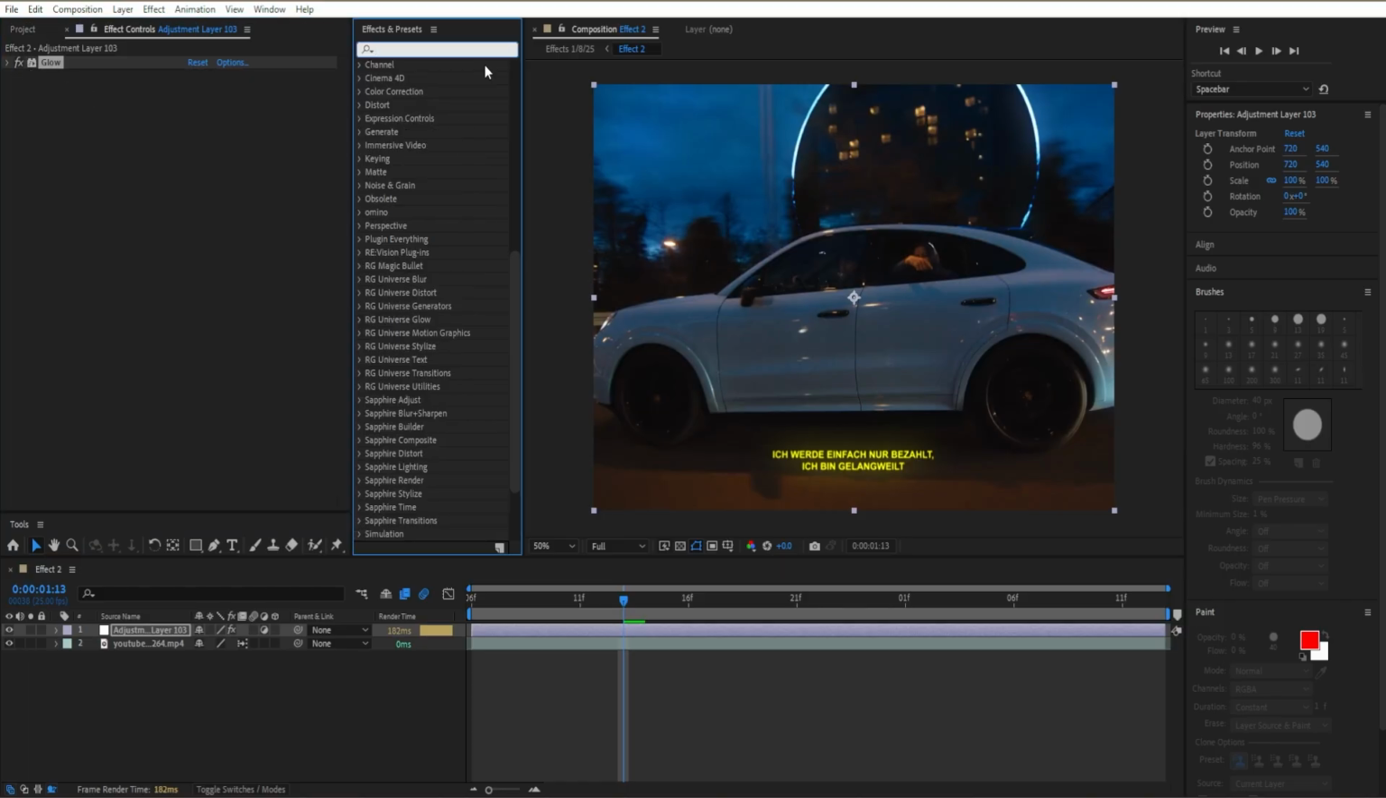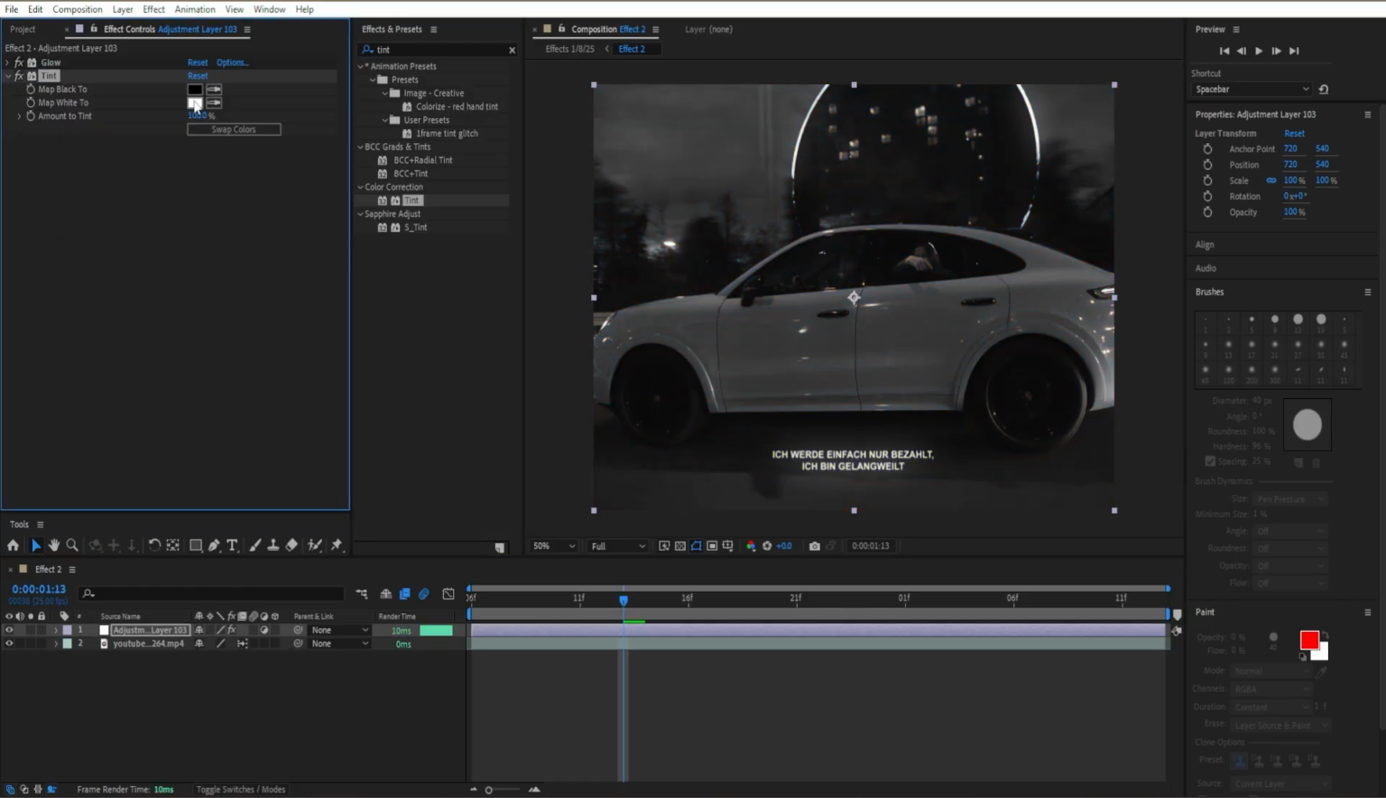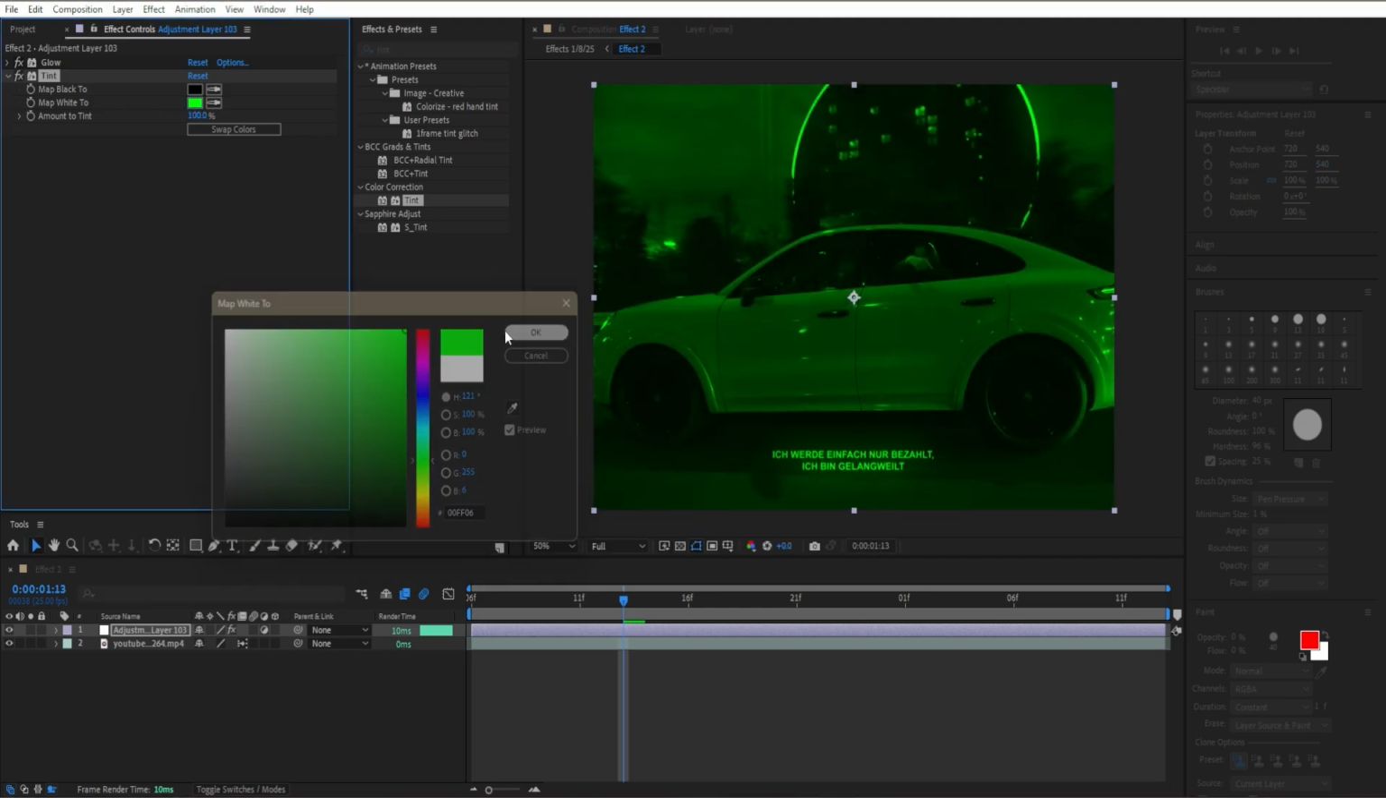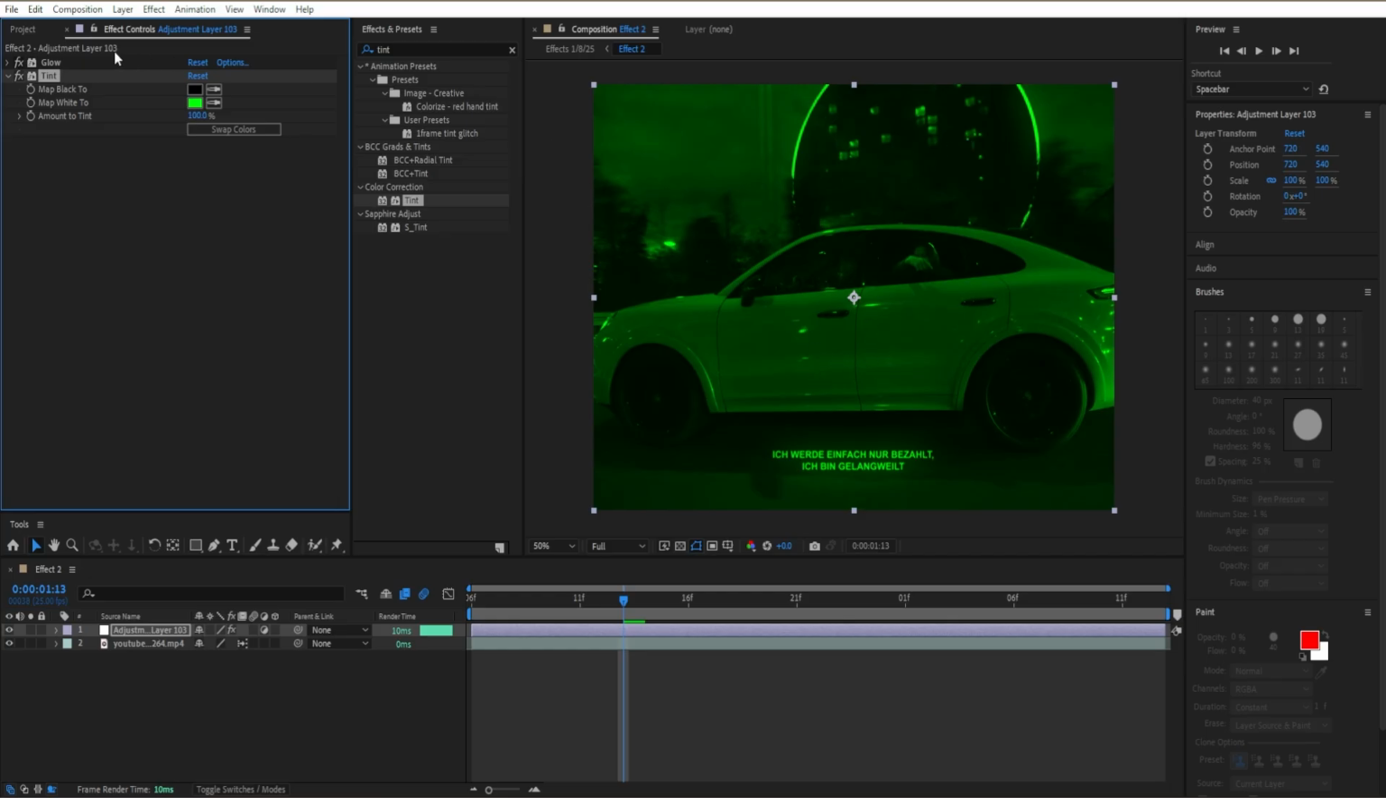Then for the next effect, I'm gonna add tint, drag and tint, go over here to map white. Then we're gonna change our color all the way to green. It's gonna give this nice green tint right here. Close out our tint menu.